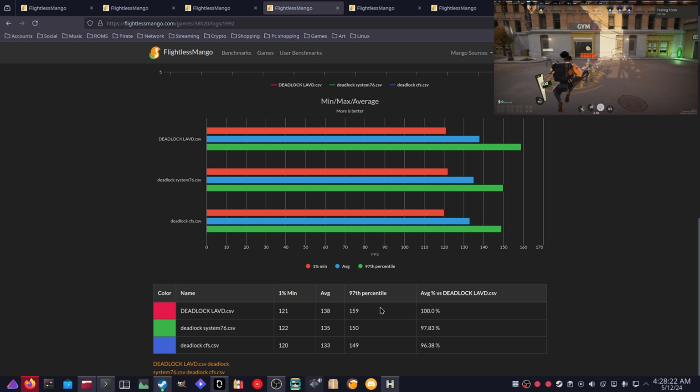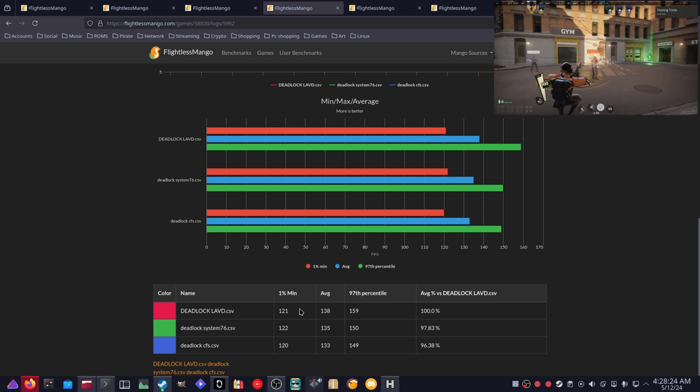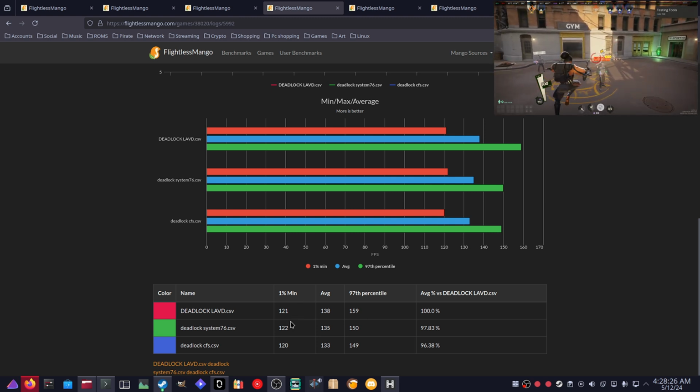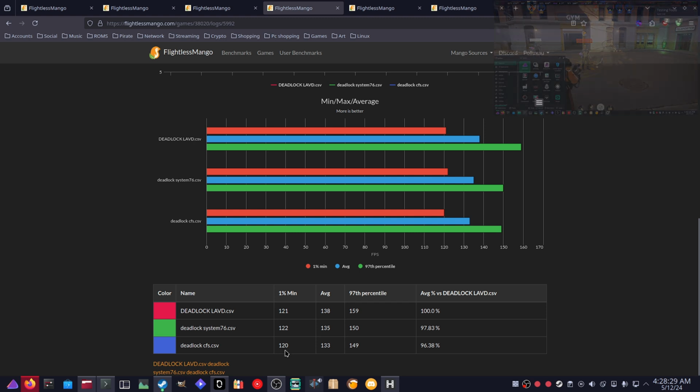It's winning in the averages. It's not winning in the 1% min. It's coming second place in the 1% min, while CFS is a little bit behind. But I think one thing to note here is that when you're running these other schedulers that are made mostly for playing video games, it's really good if you're running other applications.